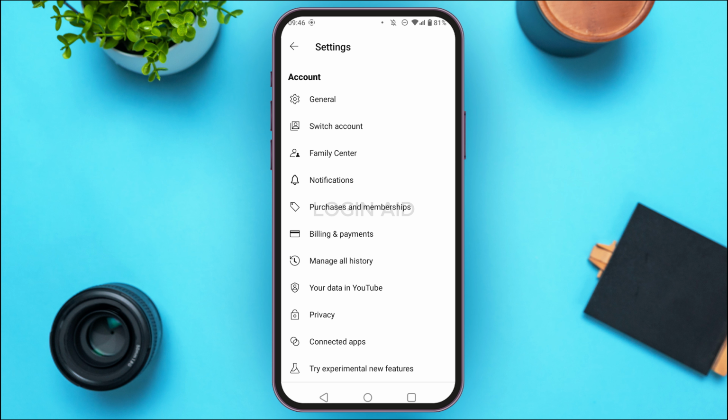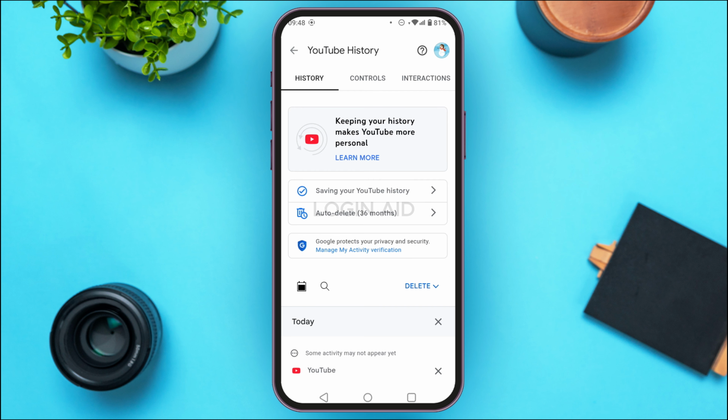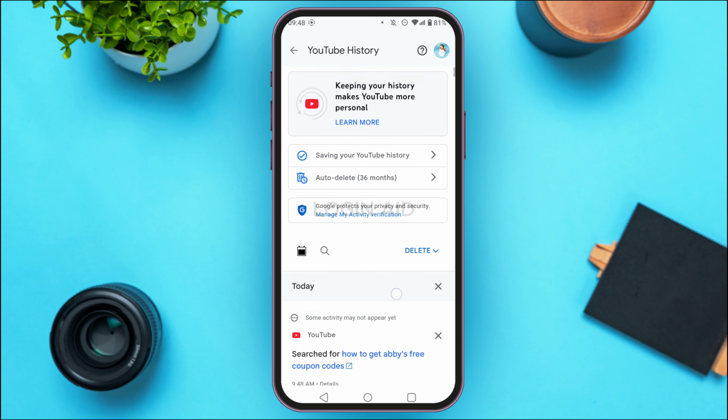You'll be able to access various options related to settings over here. In the account section, you'll be able to find the option for general, switch account, family center, notifications, etc. Right over here, you'll be able to find the option for manage all history. Tap on it. Now you'll be led to the history interface. You'll be able to see all of your YouTube history over here.